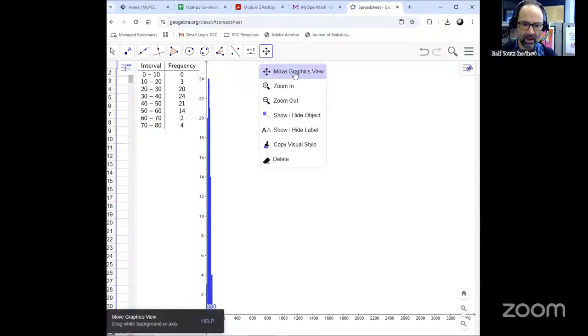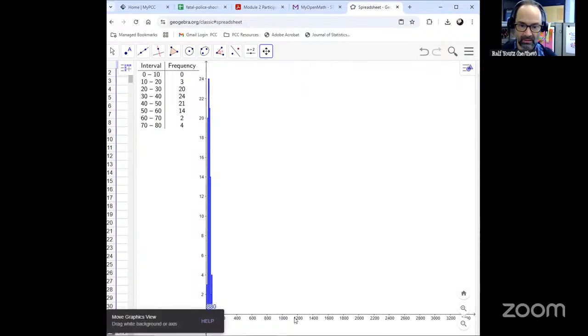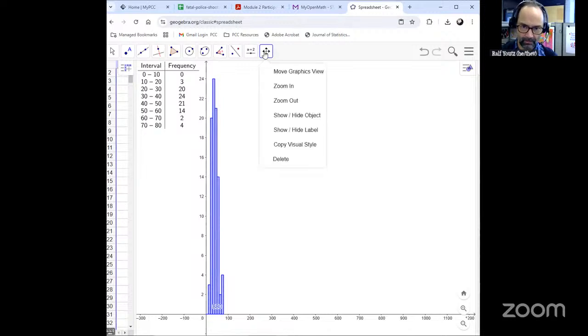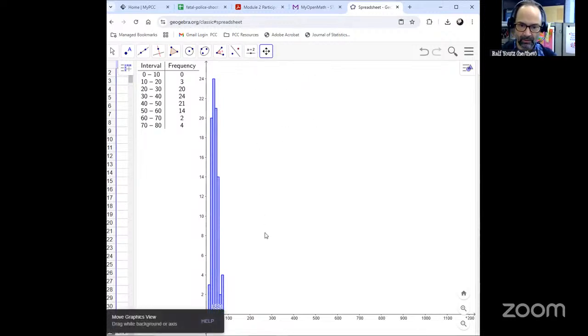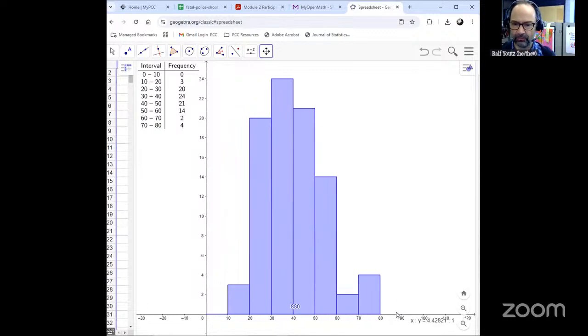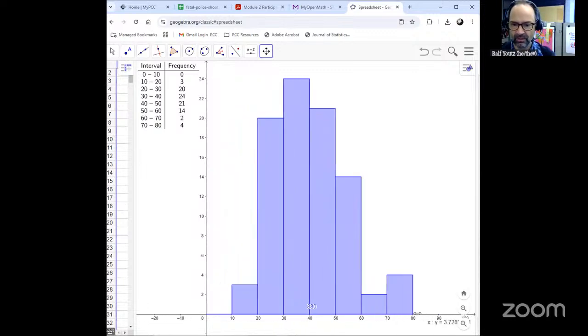Check that out. Drag white background or the axis. I think if I just grab an axis now, look at that. In this move graphics view, that little controller, I can grab that axis and stretch it out. Hey, that's classy. That looks really good. Okay, now I've got a lovely histogram.